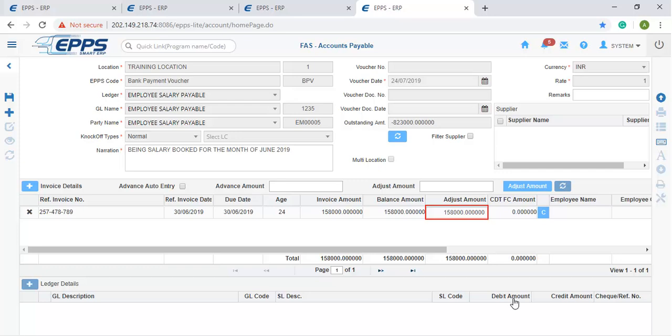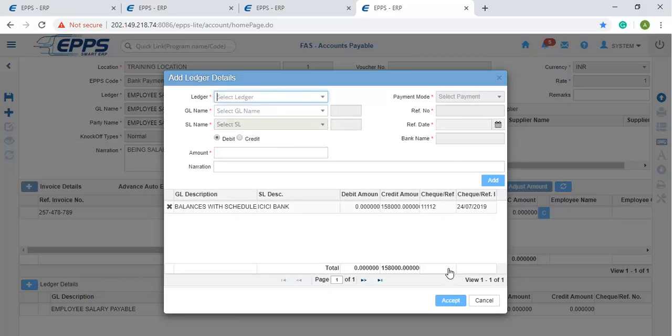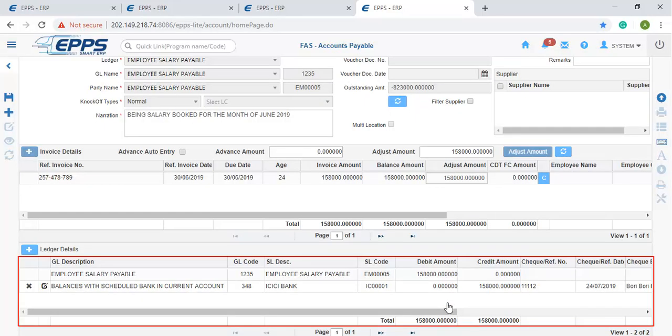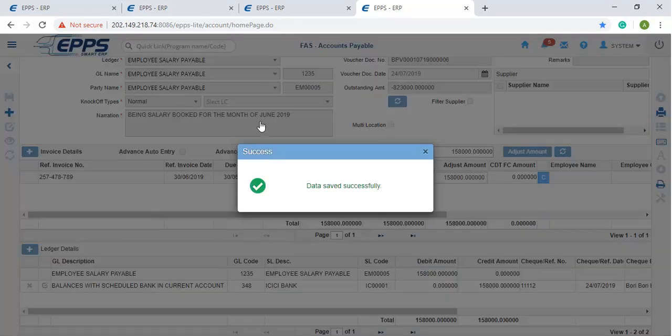Enter the adjust amount. Click Adjust Amount button. A pop-up window appears, with the Add Ledger Details. Enter the payment details. And click Add. Click Accept. The ledger details appear in the grid. Save and approve the transaction. A success window appears. In the similar way, the liability of TDS, professional tax, and provident fund can be cleared.